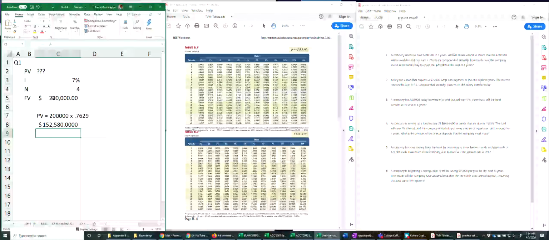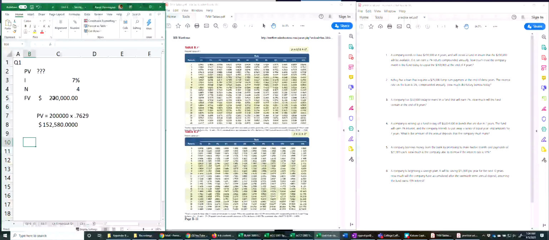Question 2, I think, is similar enough. So let's go to question 3. All right. So we're over here. A company has $50,000 today to invest in a fund that will earn 7%. How much will the fund contain at the end of 8 years?